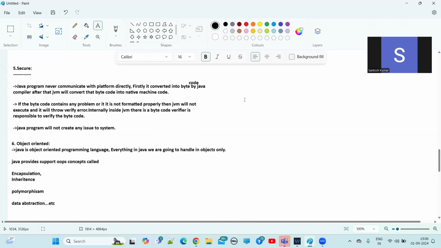Bytecode is produced by the Java compiler. After that, the JVM will convert that bytecode into native machine code, that is, native machine-understandable code. That's why a Java application will not communicate directly with the system. That is the one point.